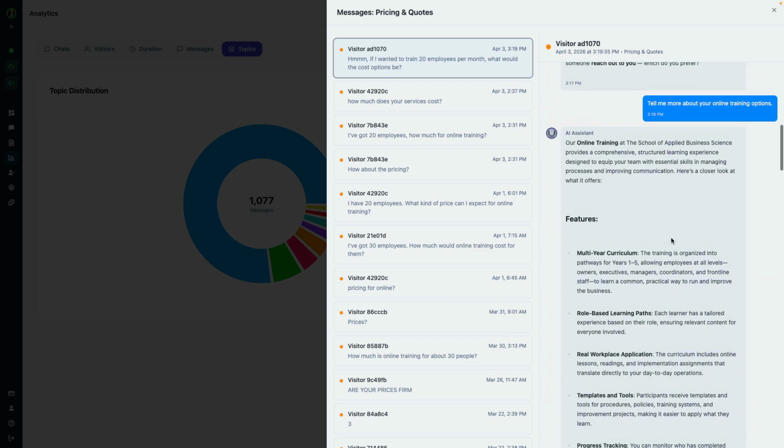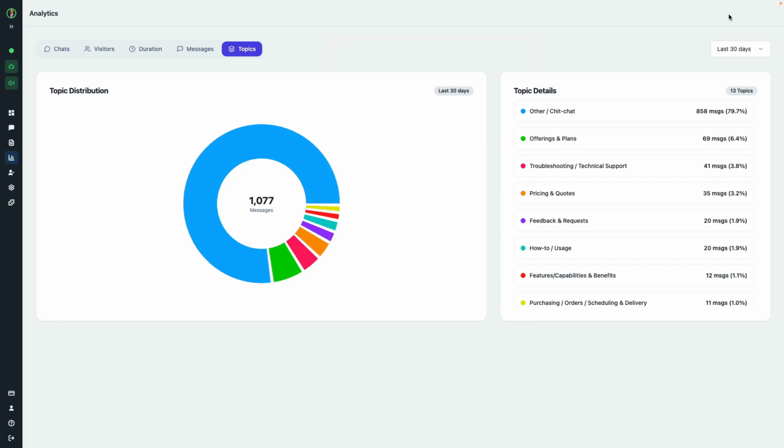But again, this is the power of the chat topics feature, is to give you the ability to have that insight, to be able to see what's going on without having to watch every single one of the conversations, to dig through every single conversation. It's a very powerful tool to save you a lot of time.